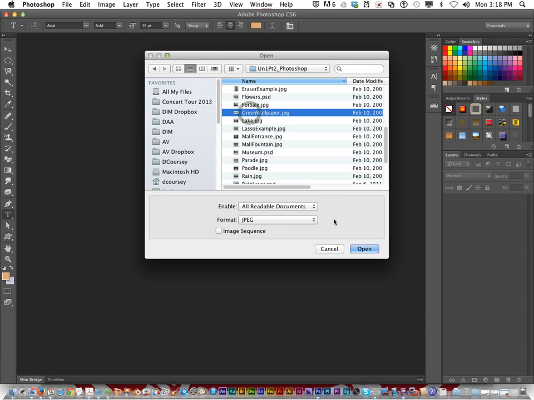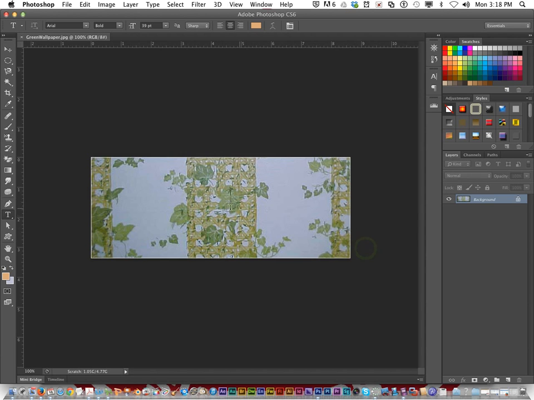Green wallpaper. Where do they come up with these things? All right. So we got green wallpaper here.